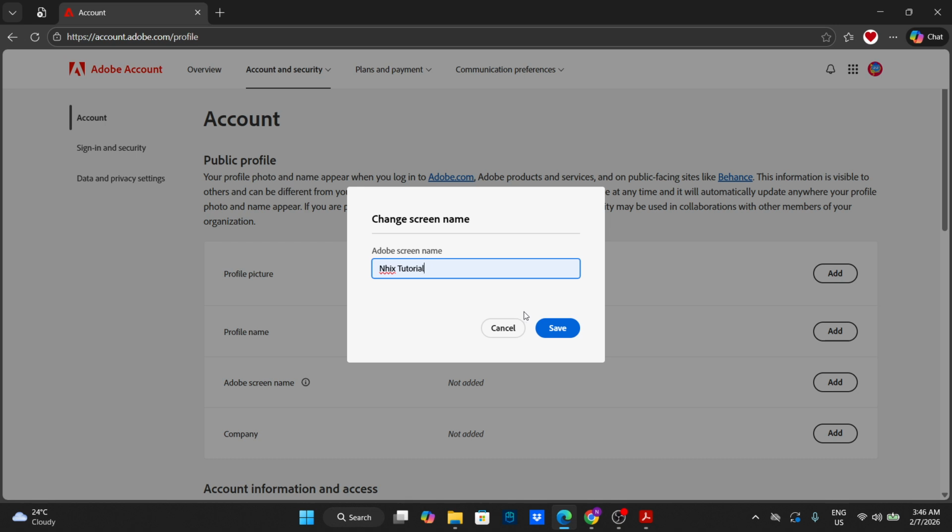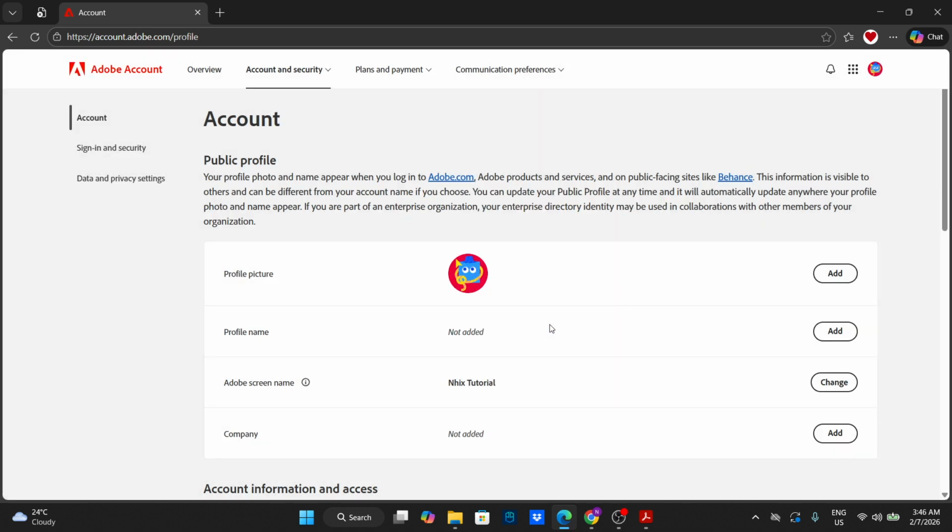When you're satisfied, click Save. Give it a moment to process, and you should see your new screen name reflected in the profile section. If it doesn't show up in Acrobat immediately, refresh the page or close and reopen the app to pull the latest account data. The screen name will carry over to Acrobat on the web and desktop, and it will appear on comments, shared reviews, and other collaboration features.